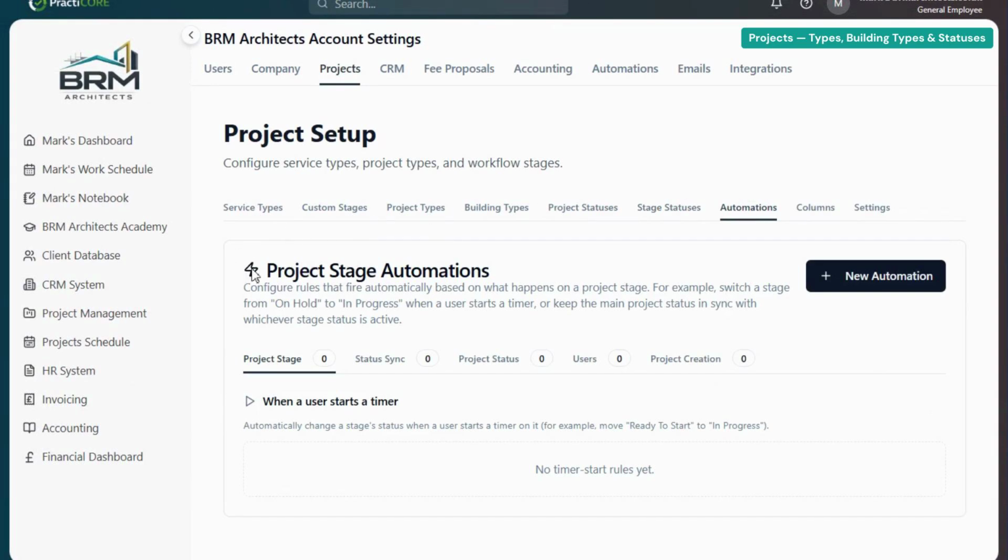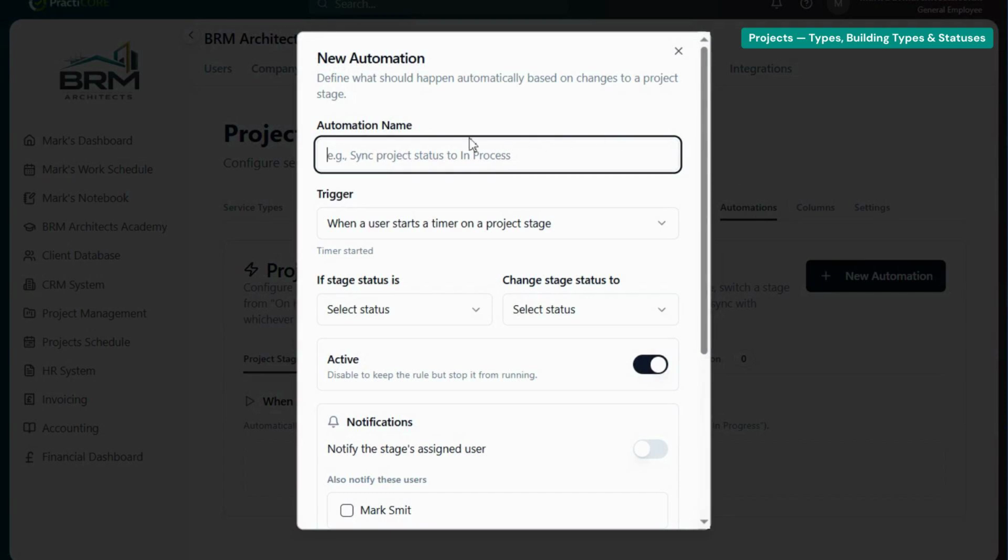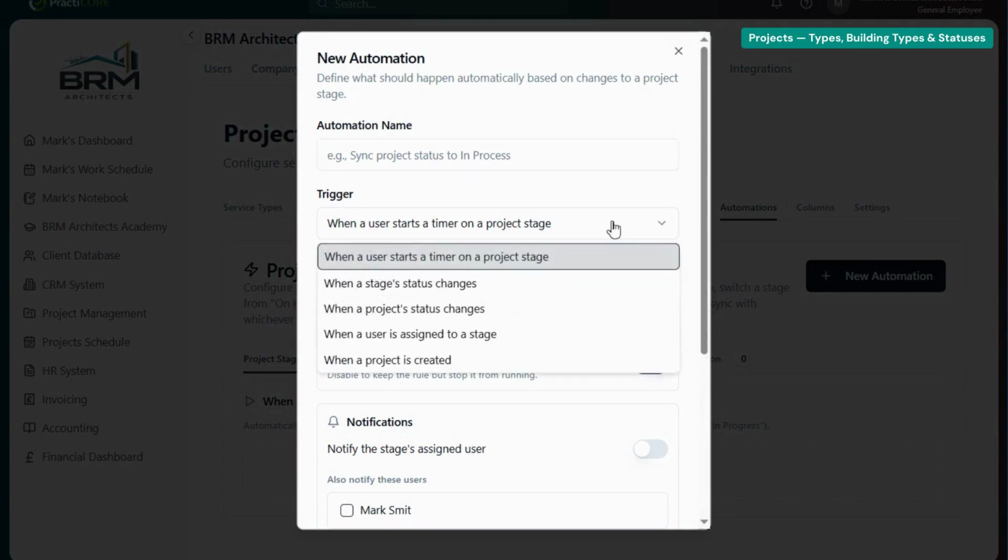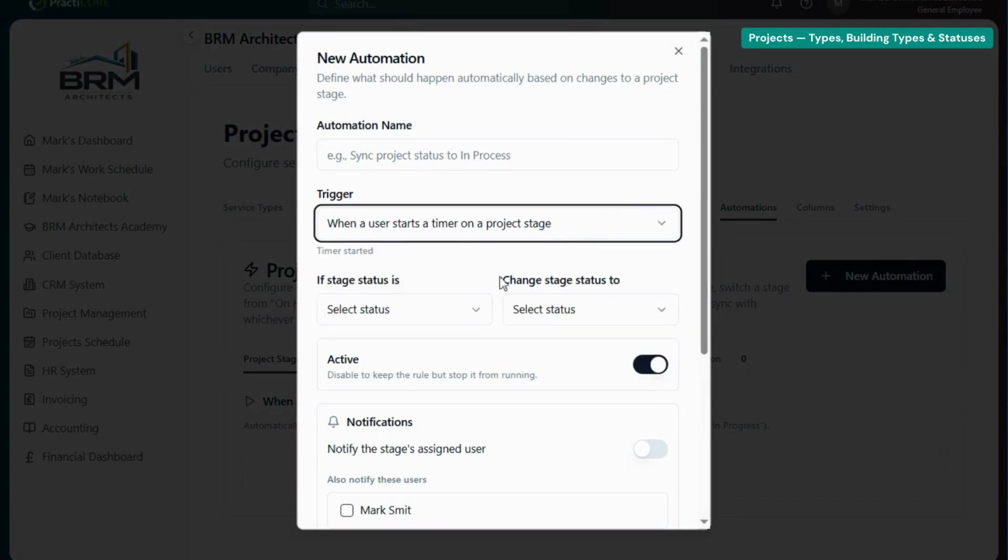Building types work in the same way, letting you classify projects by structure, from detached houses and luxury homes to commercial buildings, flats, and apartments, each assignable with a distinct color for easy visual identification throughout PractiCORE.